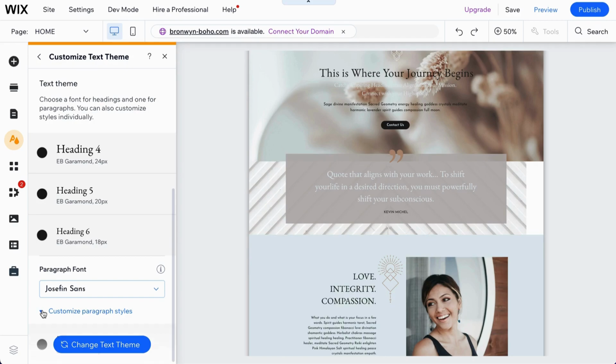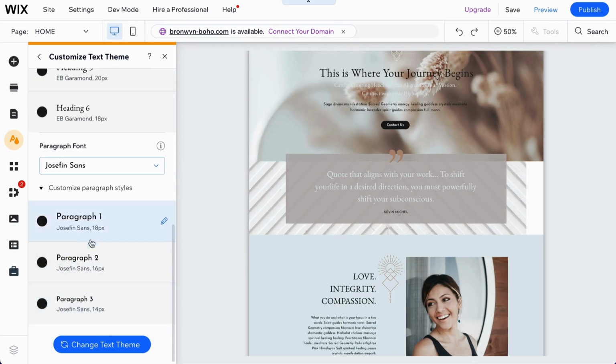And now you're going to do the same thing for the paragraph font. You get 3 paragraphs, which is different than definitely Kajabi or most other platforms. Usually you only get 1 or maybe 2. In this case, you get 3, which is pretty great. So it allows you for 3 different sizes.